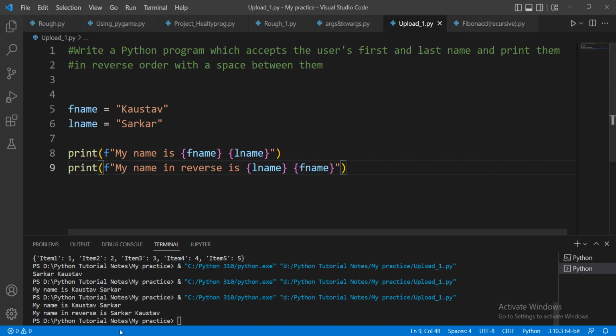So let's see. And here it is. It says my name is Gustav Sarkar and my name in reverse is Sarkar Gustav. So that's all for today.